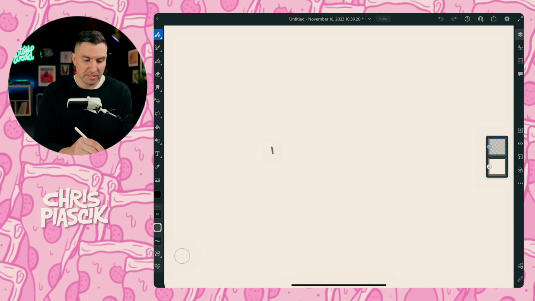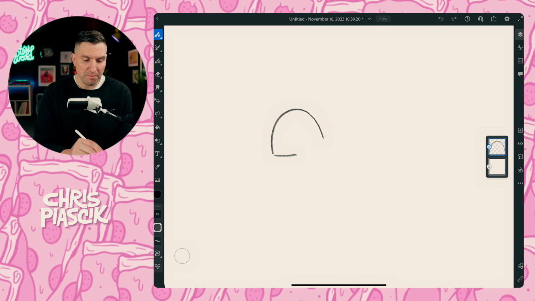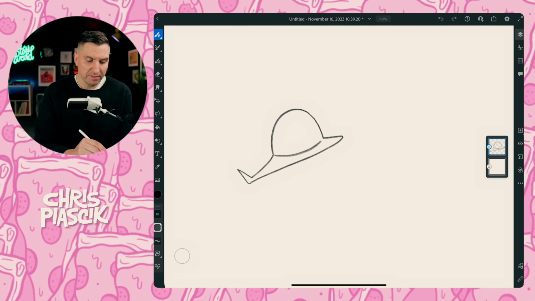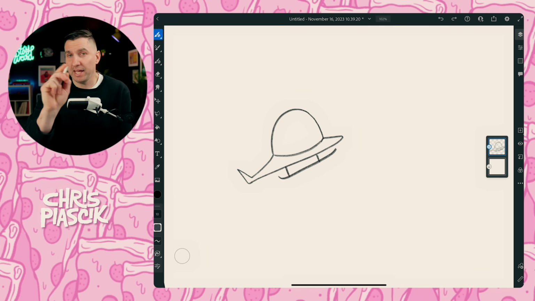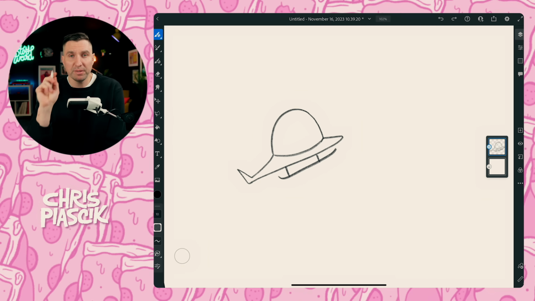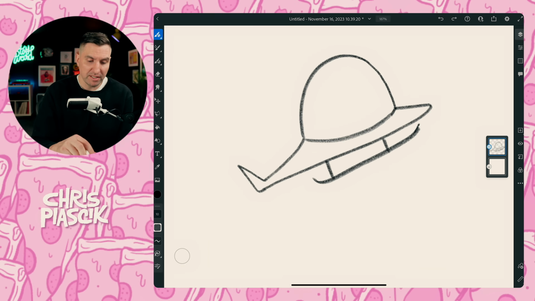So let's say we made this little flying ship. Maybe it's a little helicopter. The amount of leaf blowing in my neighborhood is out of control. And I think this mic is going to be good about it, but if it's not, I apologize.